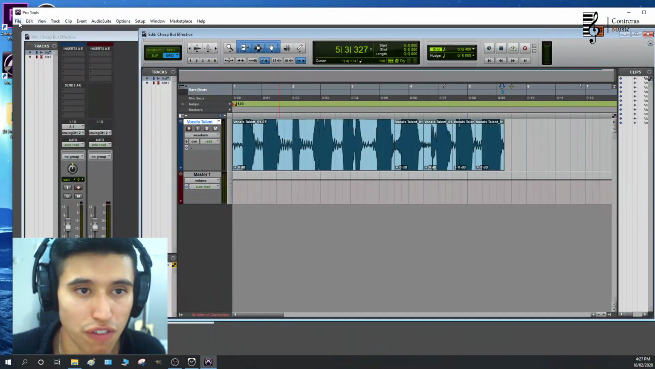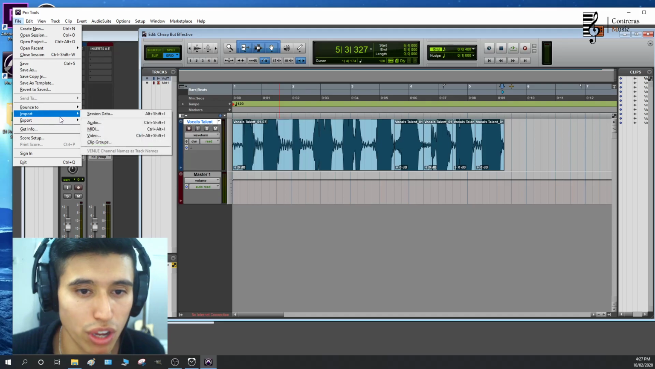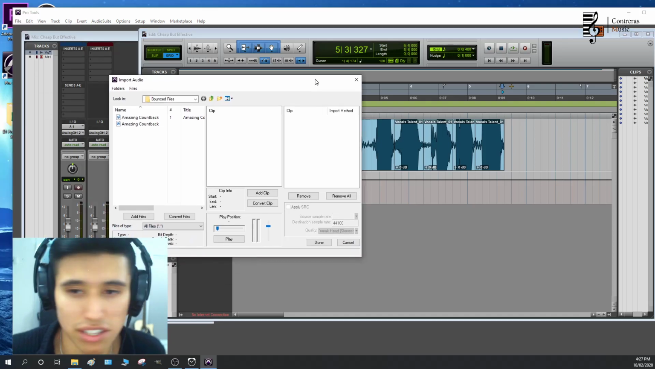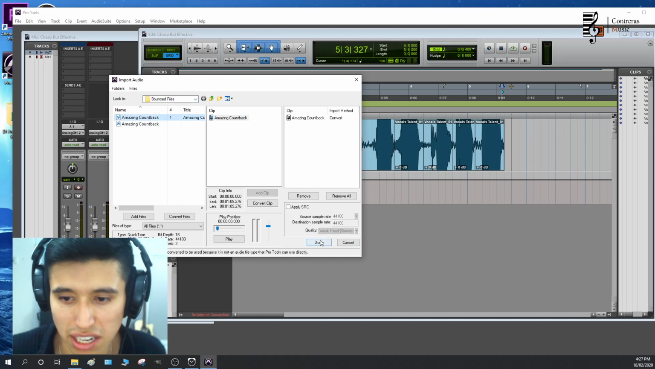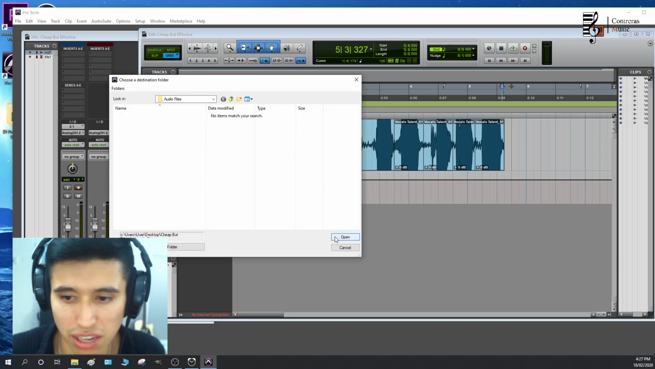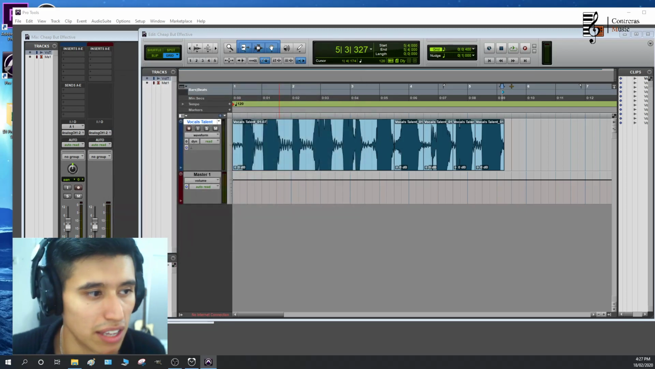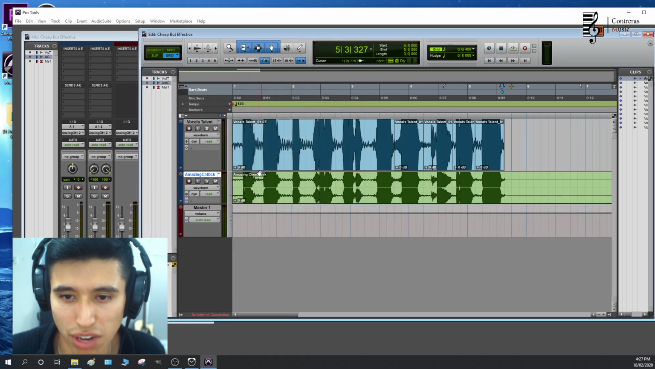So you go File, Import, Audio, and it says, well, what do you want? I'm going to choose where it is. It's already there. I'm going to click it. I'm going to go Done. It's going to say, where do you want to put it? Same place. Okay, use current folder. And then it's going to say, what do you want to do it? New track. Okay, boom, there it is.